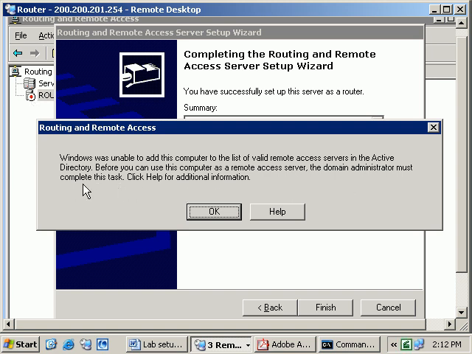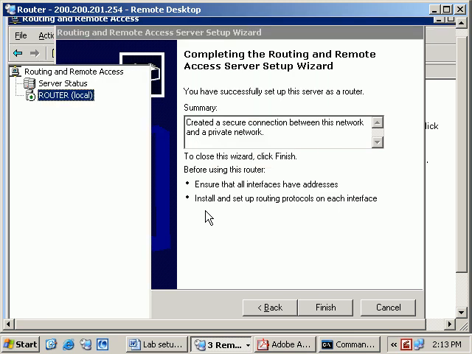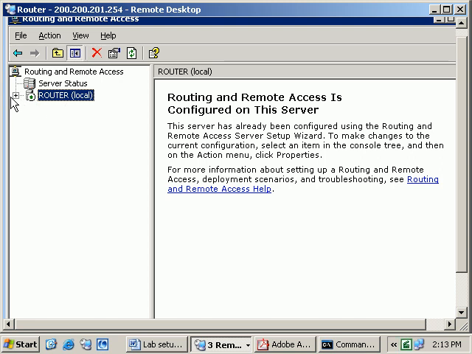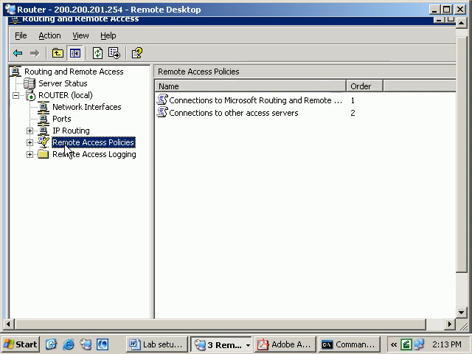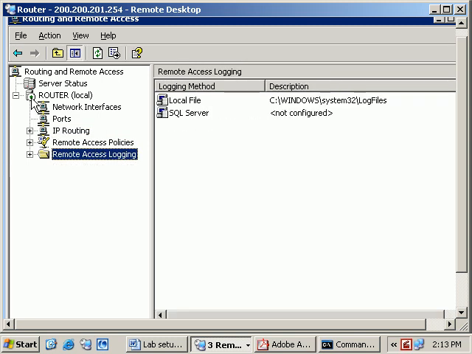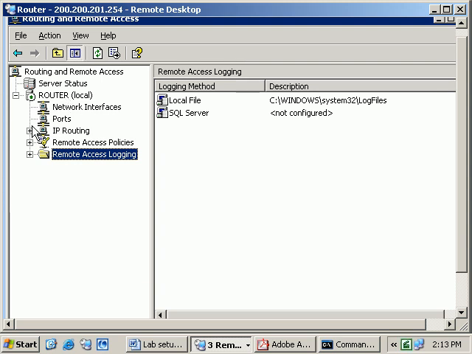The domain administrator must complete this task. Click on OK, which is fine. I'm going to click on the OK button over here, and the service will restart. Okay, and there we go. You have the green arrow pointing upwards, and your router has successfully been set up. The fact that you see a green arrow pointing upwards means that the router is set up. Well, we should still verify that the routing is actually taking place in our network.